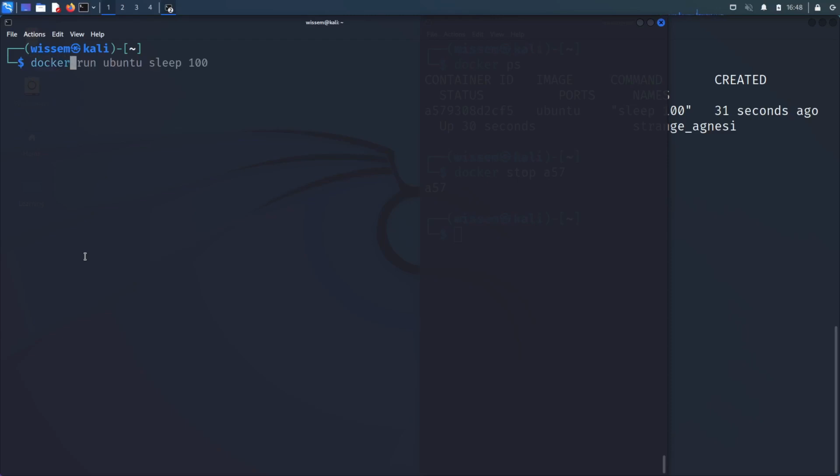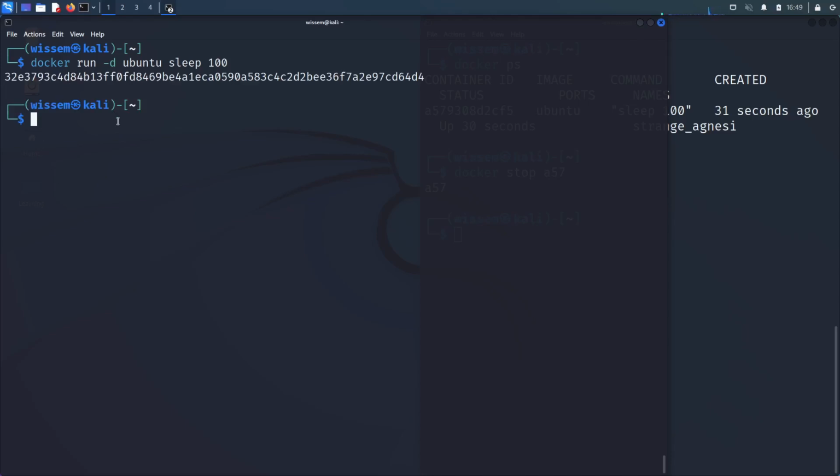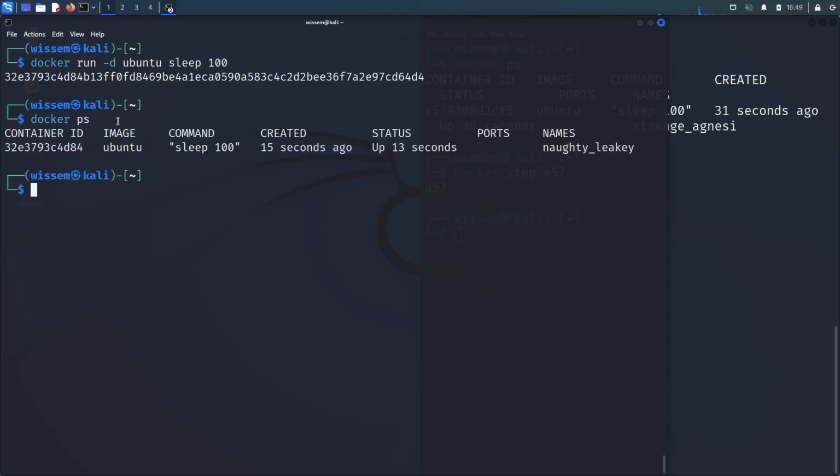So we use docker run Ubuntu, and we want to run the sleep 100, and to run it in the detached mode we use the -d option. So now when we press enter, the container will be running in the background. Okay, Docker displays this ID to confirm the creation of the container, and we can list the running container using docker ps. Here we find this container created 15 seconds ago, and it is in the running state.